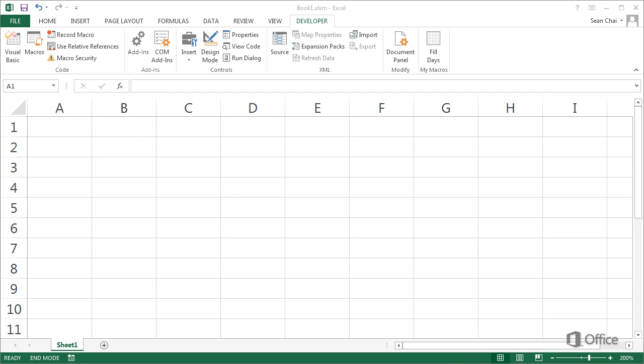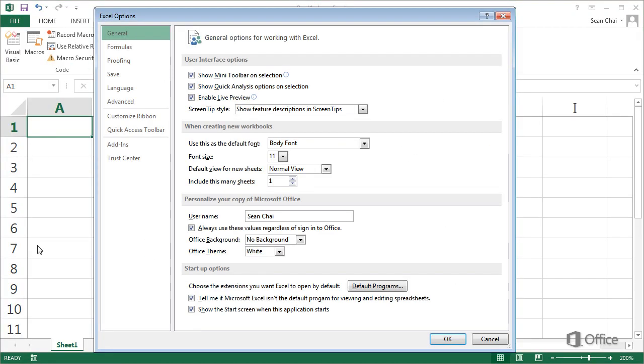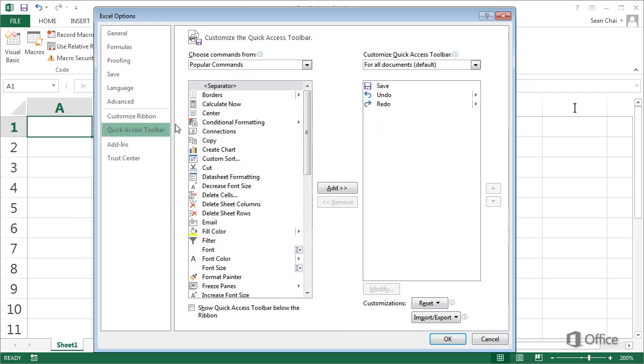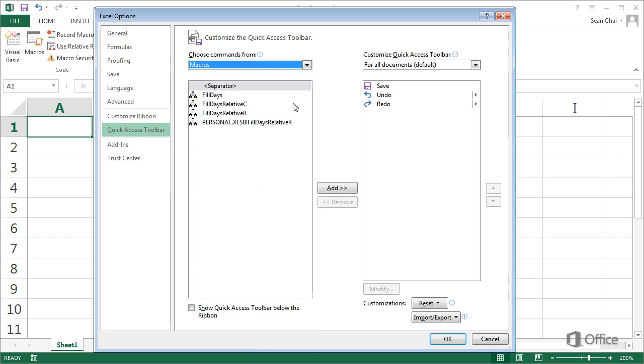Now I'll show you how to add the same macro to the Quick Access toolbar, so it'll be up here next to Redo. Click File, Options, and this time click Quick Access Toolbar. Again, I choose Commands from Macros, and here's the macro in my personal workbook.